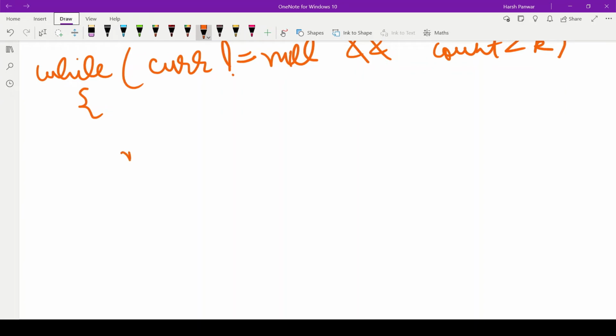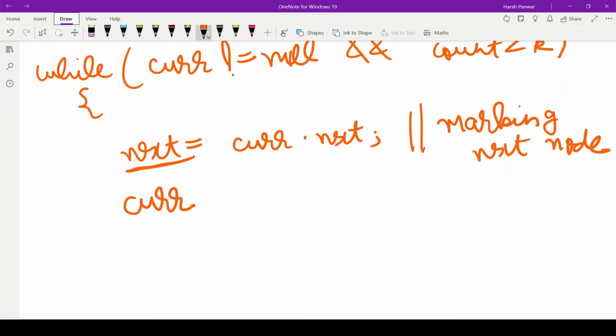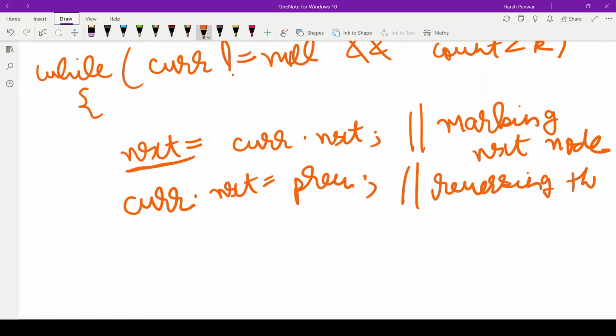So now what we'll do is, first we'll initialize next. In next we'll put the value of current dot next. That is, whatever the current node's next node is, its value will be stored in next, right? So this part is actually marking the next node. Now we have to reverse the link. So current dot next equals previous. This is actually reversing the link. Reversing the link means if 1 was pointing to 2, then after this step 2 will point towards 1. So this is reversing the link, right?